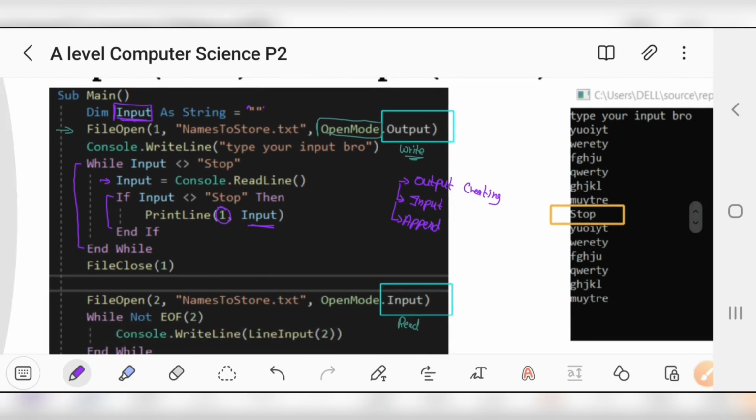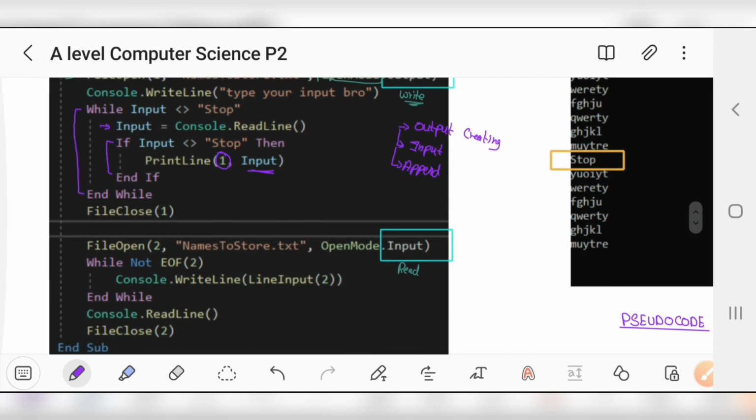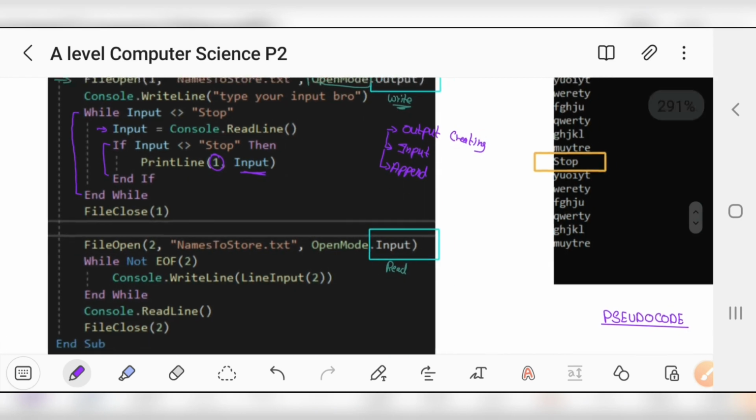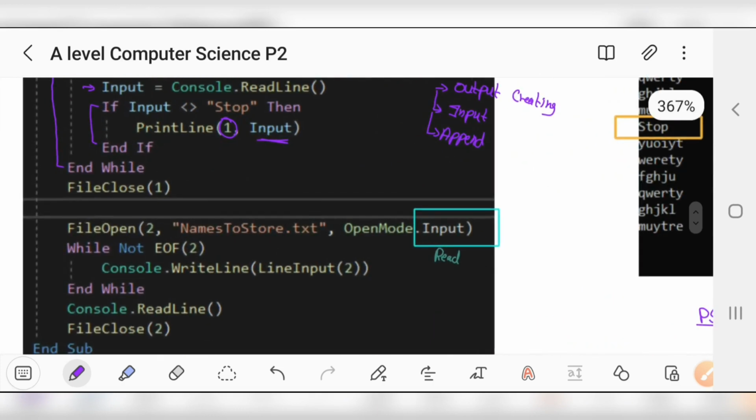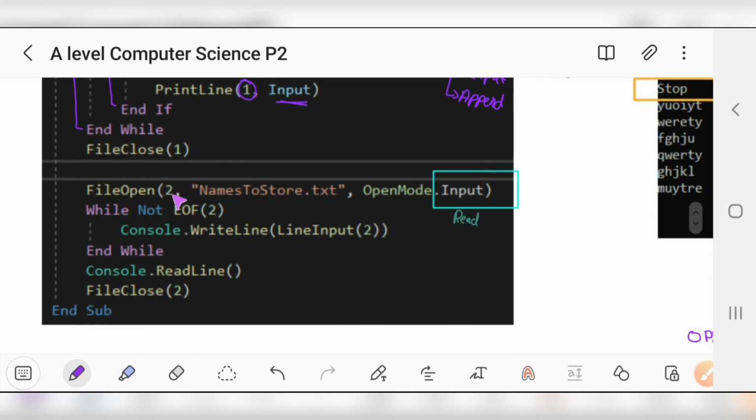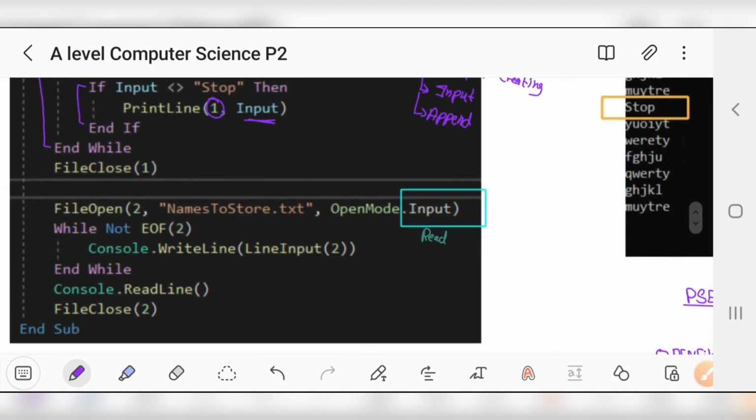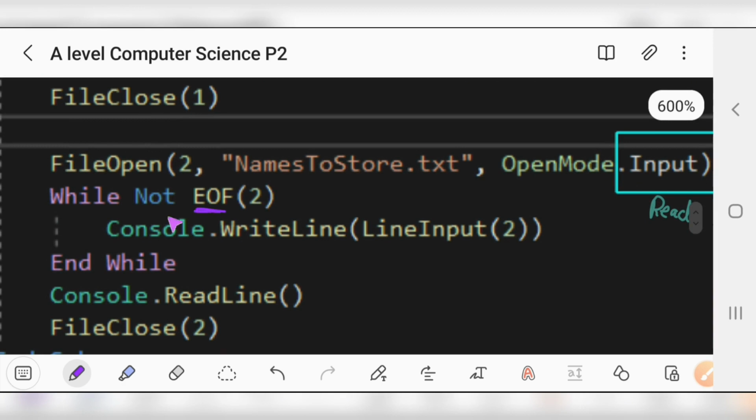The file is complete, and now I want to read that file, just to show you what I have stored in it. Okay, so again I'm going to open it, file open, name to store.txt. It could be file number 1 or 2 or 3, it doesn't matter. Name to store.txt, open mode dot read. Okay, so I'm reading it. While not end of file. Okay, so this is a function, a built-in function.